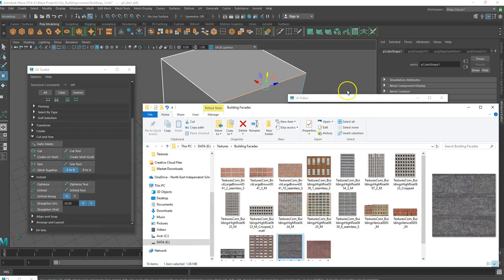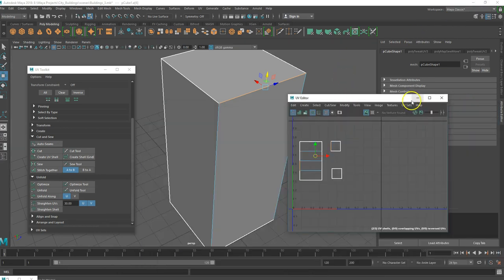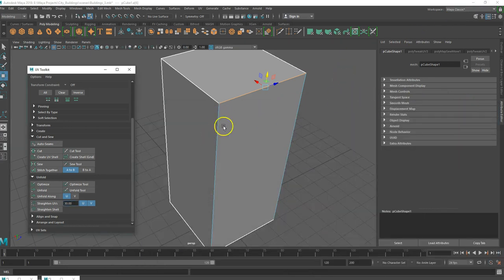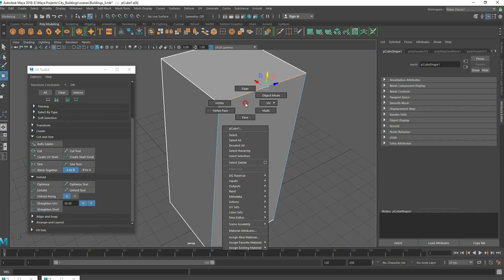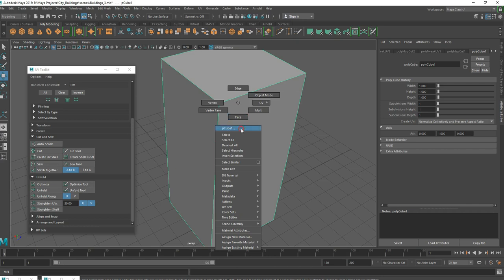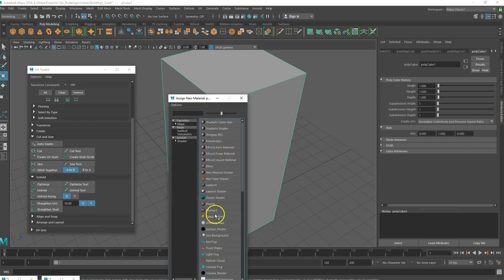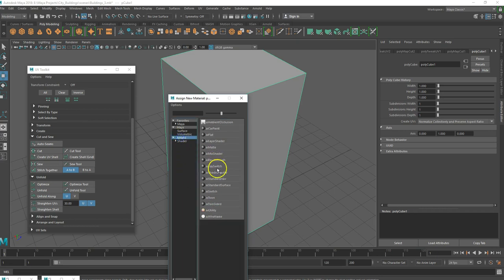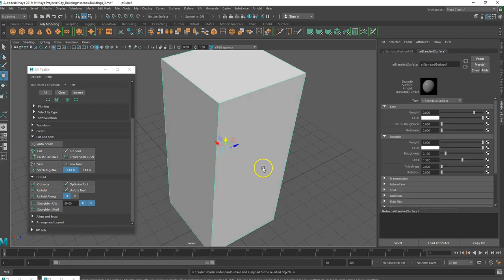Now with that done, I'm going to go back into my objects here, and we could use the shader tool, but this is just a simple application. So I'm going to right click and hold on my building with my building selected, and before I do that I need to go to object mode. So I'm going to select my object, which is my building, assign new material. I'm going to assign this to be an Arnold AI standard surface.